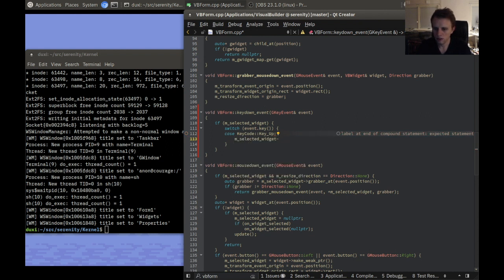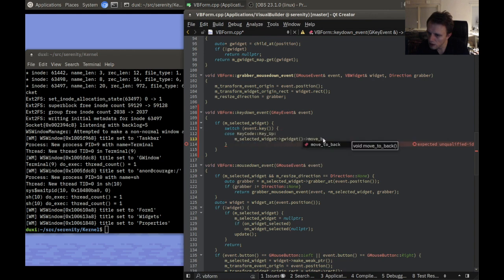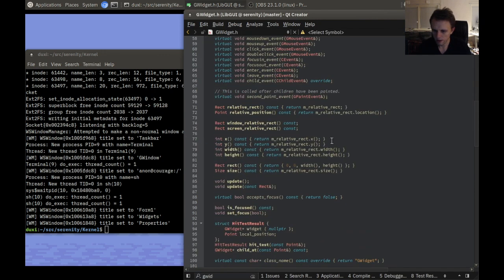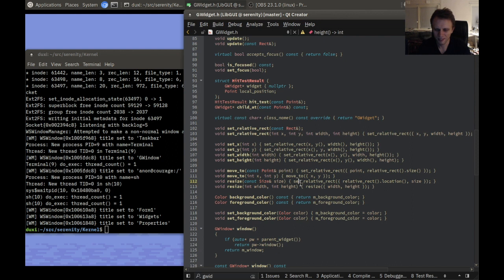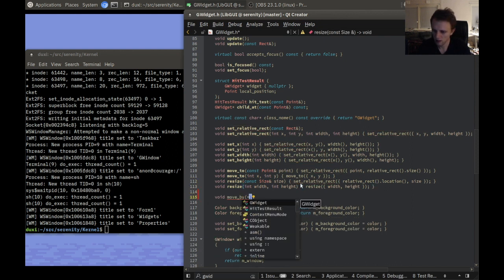And selected widget, GWidget. So that's the GWidget. This is a VB widget, and this is the GWidget inside it. And we'll say, like, move by. Oh wait, we don't have that. We have move to, but we don't have move by. Well, that is an oversight if I ever saw one. We're going to need a move by, because I want that. Dang it.